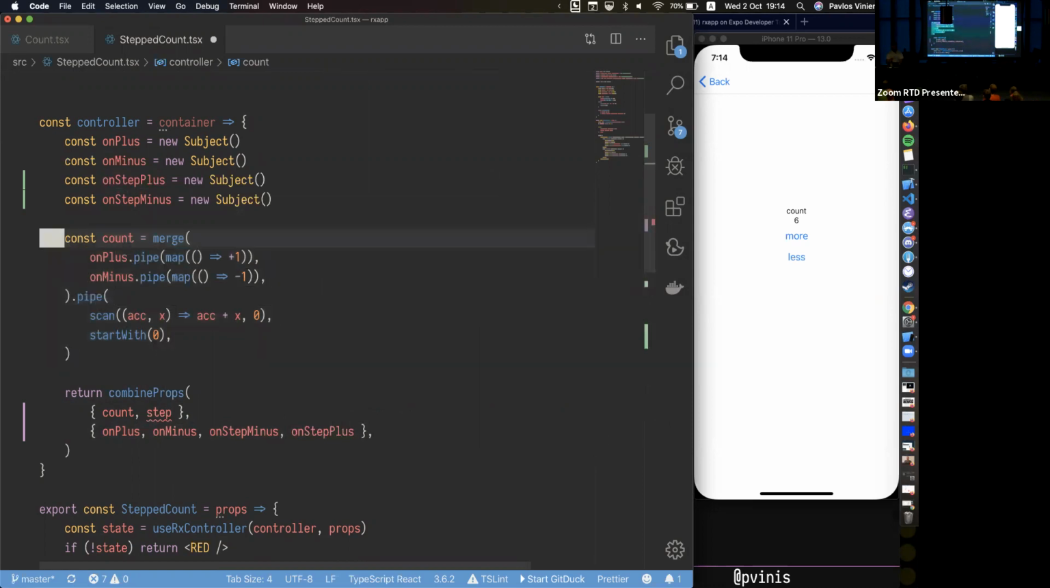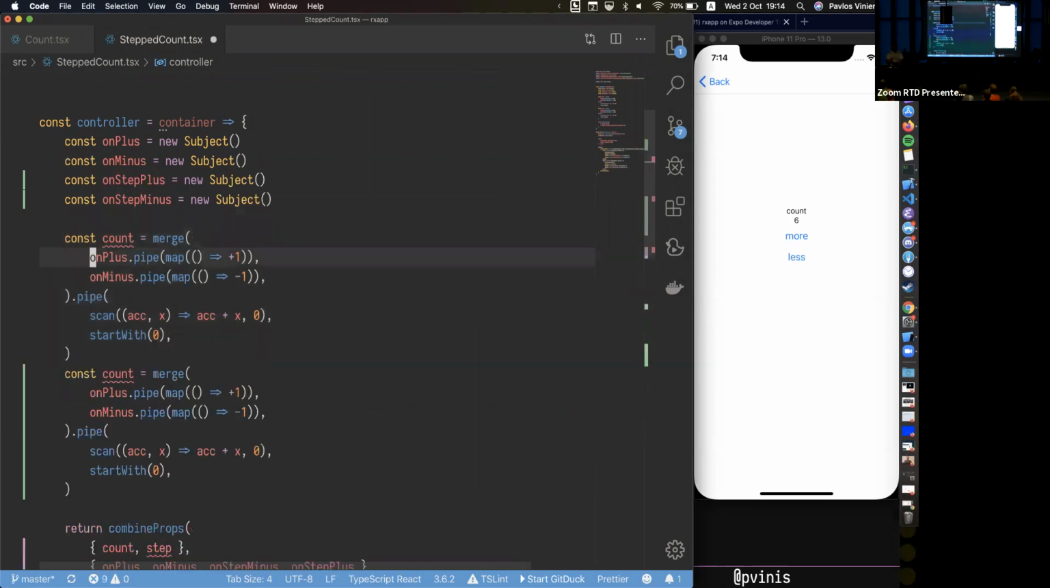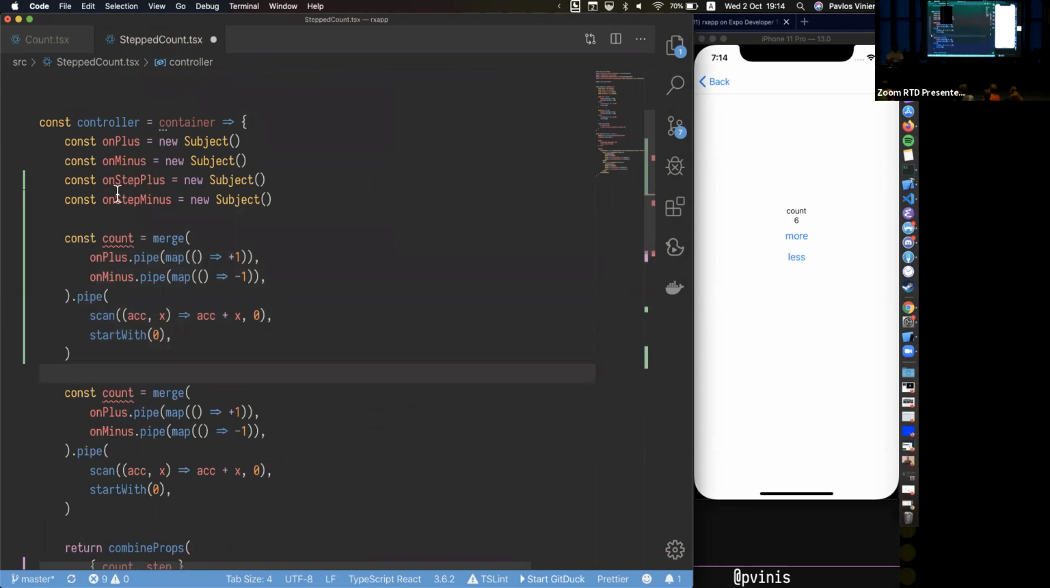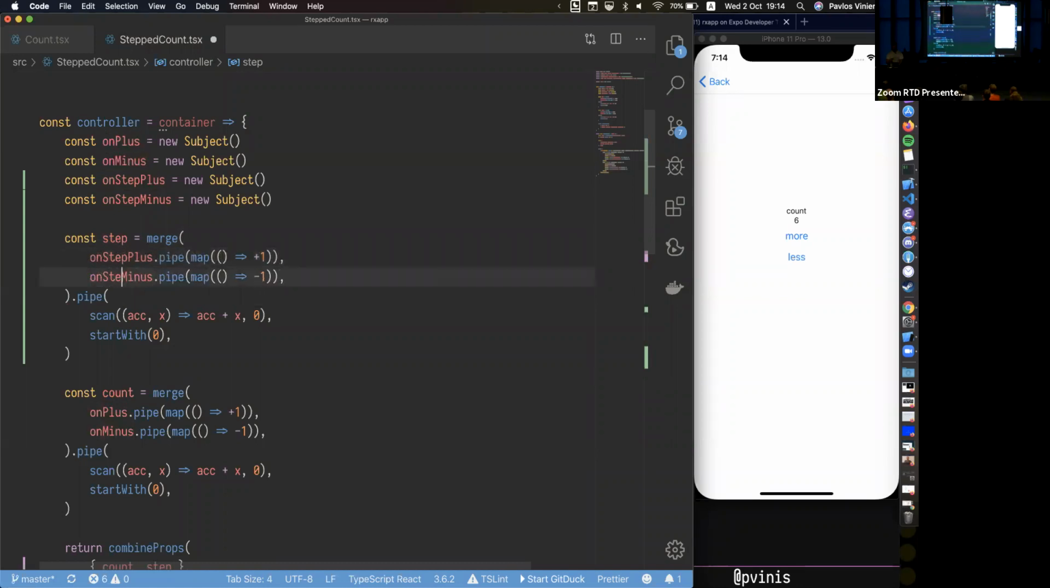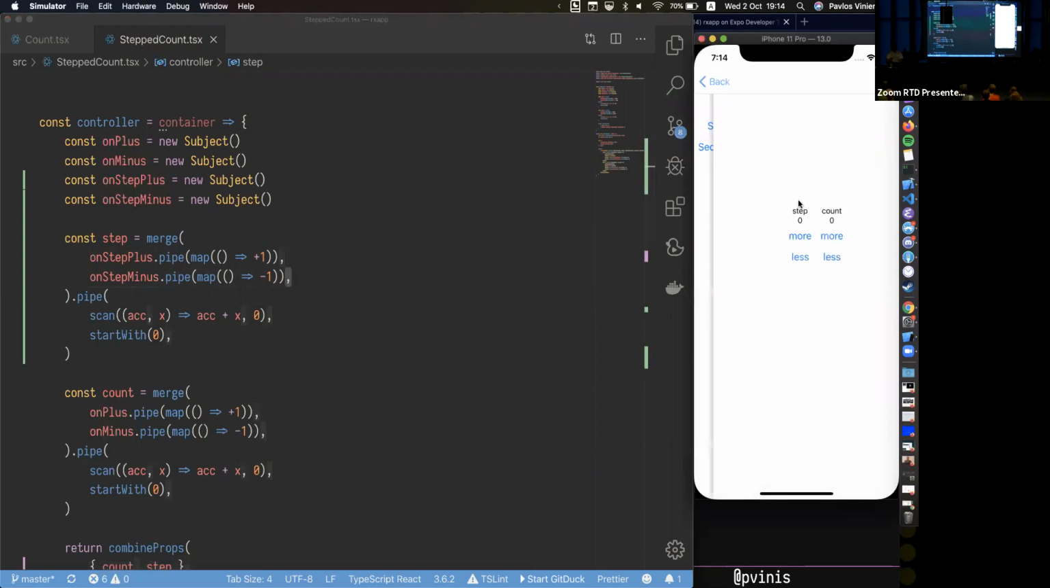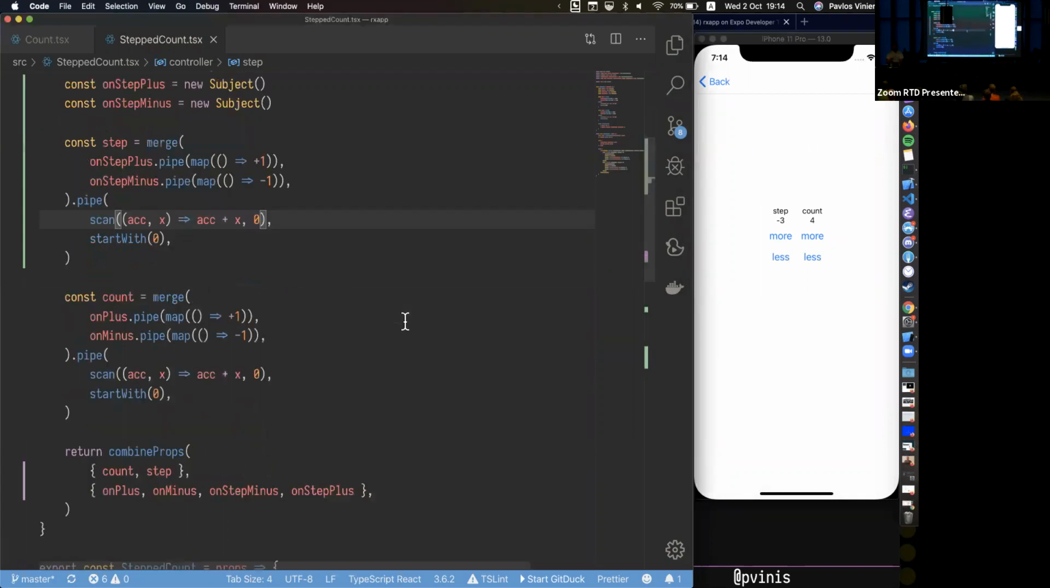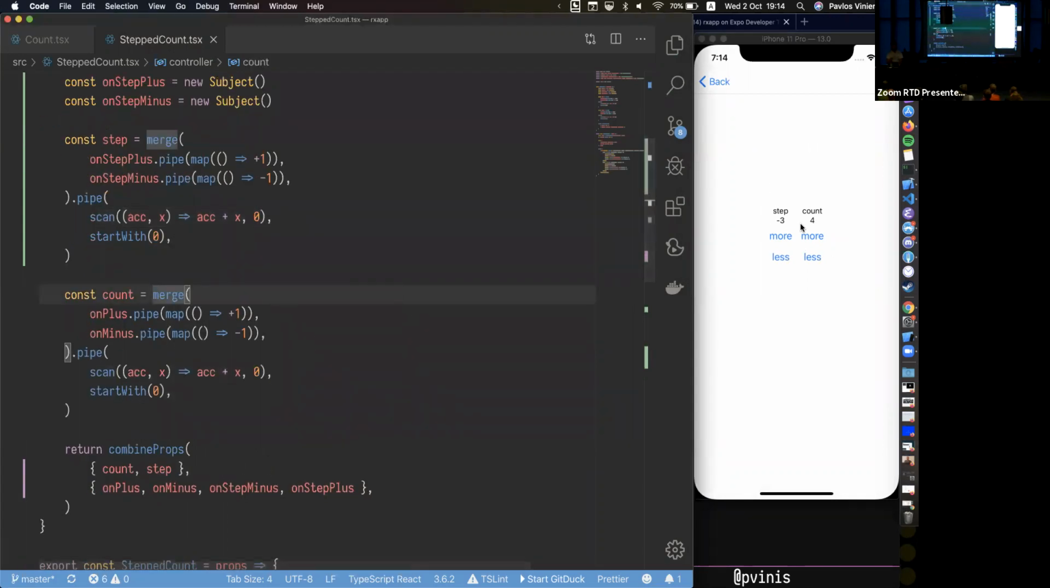Now we need to create the step. The step is basically just a counter, right? So I will just copy this and name it step, and reconnect the correct inputs. If I just save it like this, we basically have two independent counters. Amazing. So the whole idea is, like we said, if step is, for example, 3, whenever I press this more, it should go to 8 instead of 5.